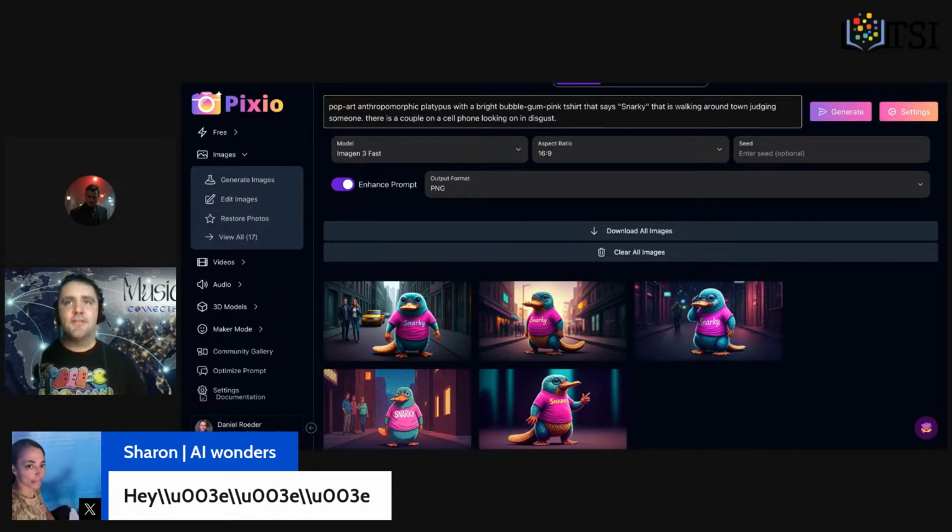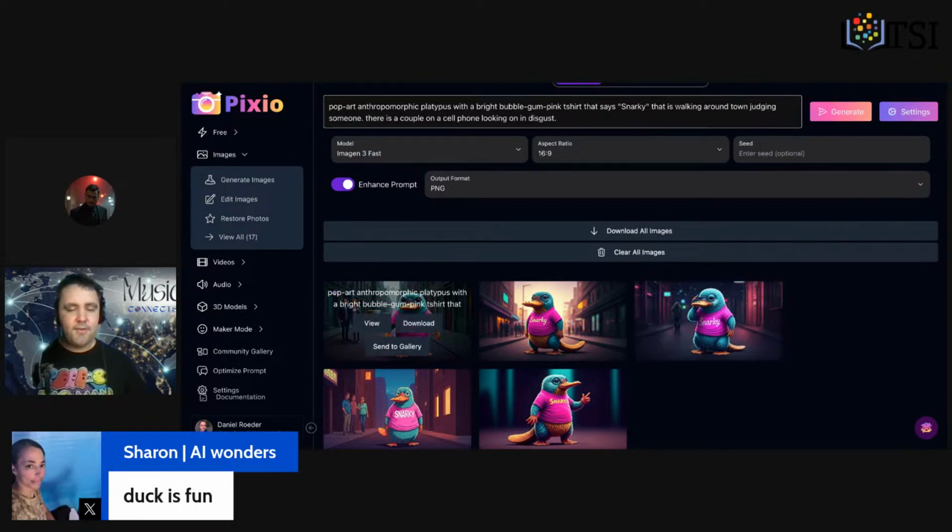working with, because what's nice is within Pixio, you can go to any model and take this picture as an input and do an image to image. Well, a lot of models. I can't say any model.